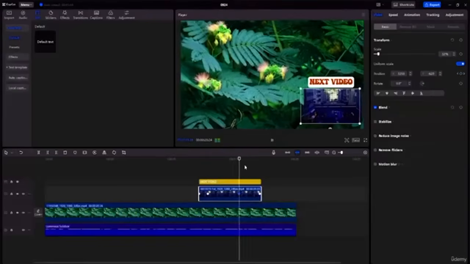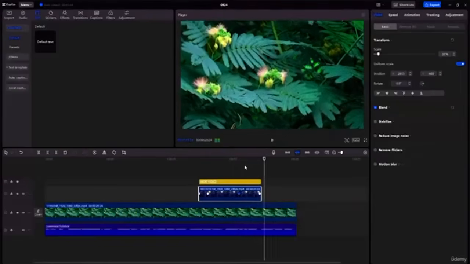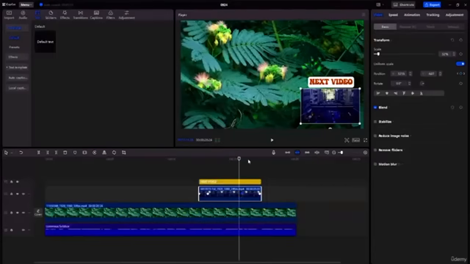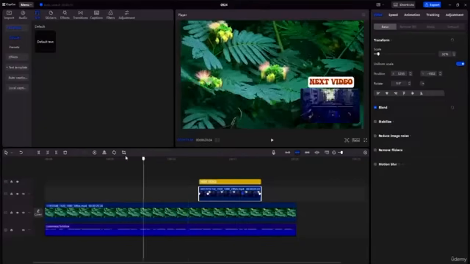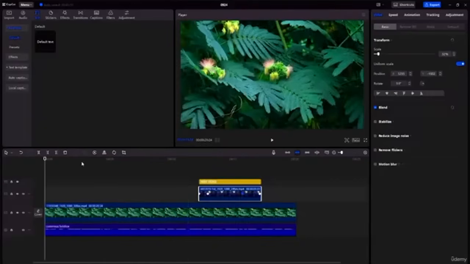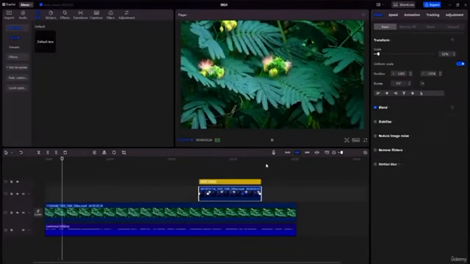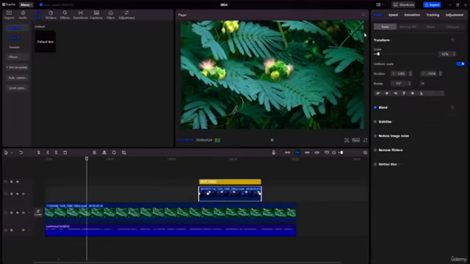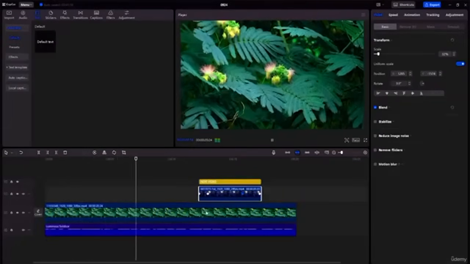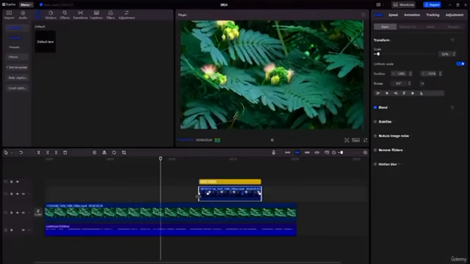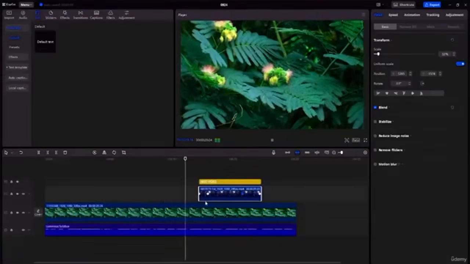And I'll just check. And yeah, this kind of looks good. So now lastly, once this is done, let me just play this whole thing. Okay. So you guys can see this video is basically going on over here. And now you guys will see the pop-up effect of the next video.